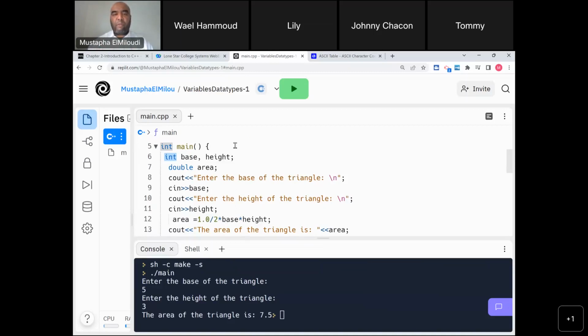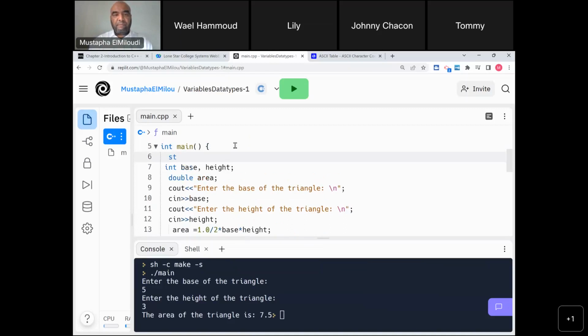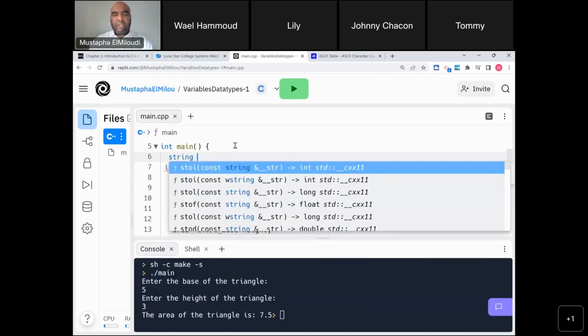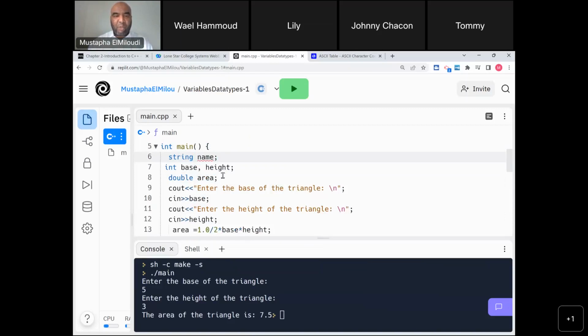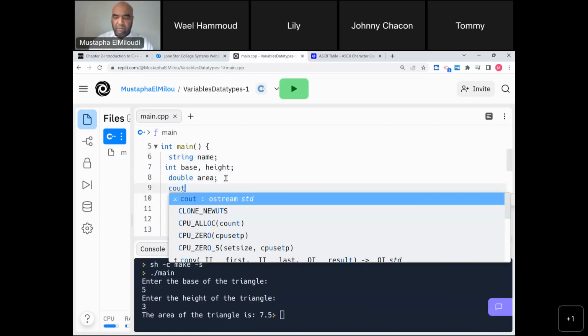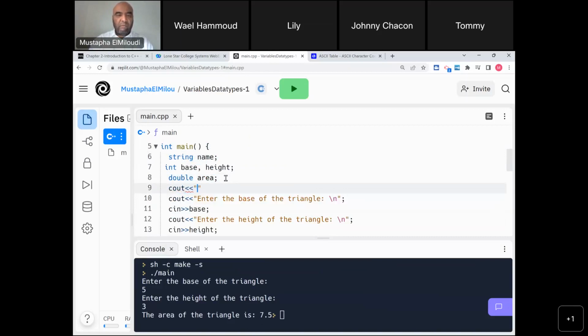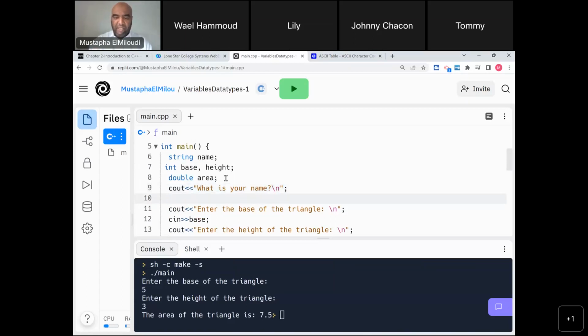Let's say I want to put the name of the person. So I'm going to put here string, and then I'm going to put name. And then the same thing, I'm going to ask the question here. So I'm going to put cout. Okay, what is your name? And then also I'm not going to forget to put \n. And then, what do you think I'm going to put here? It accepts input, just like base and height. If I put cin, now I'm going to try this, but we're going to have a little problem with this. If I put name, did I declare name? Yes. So what's going to happen if I do this?